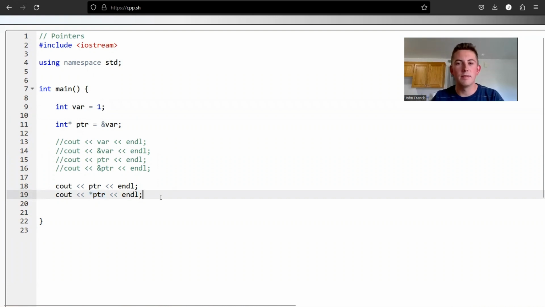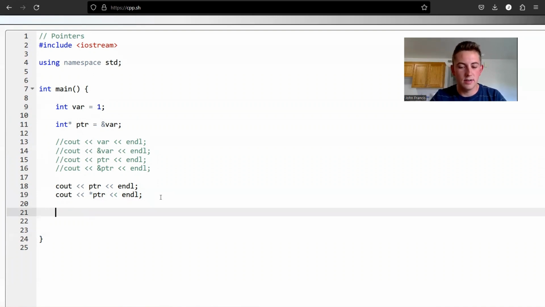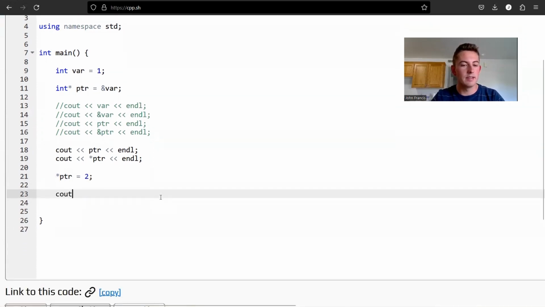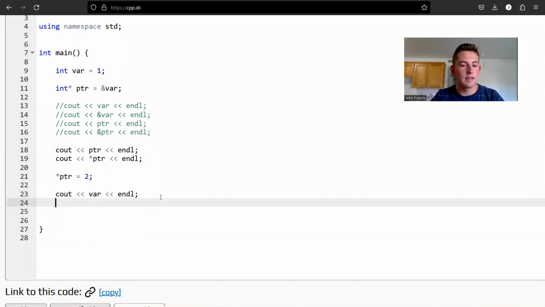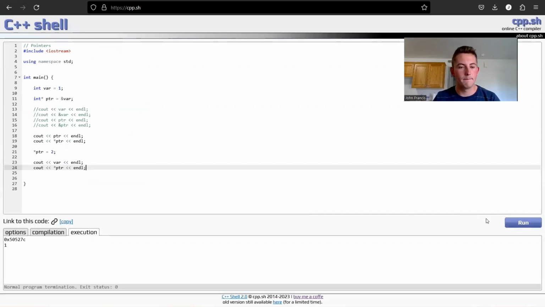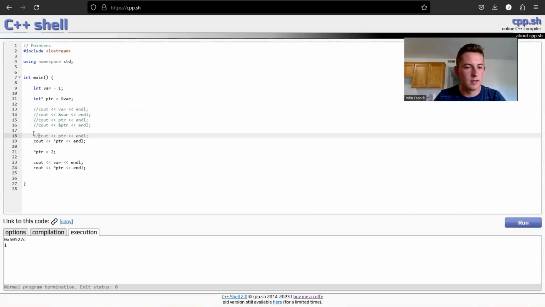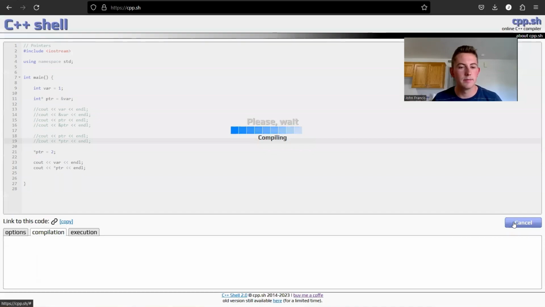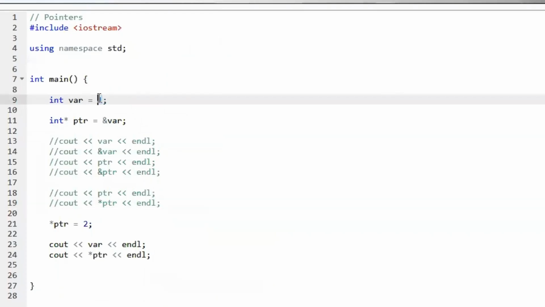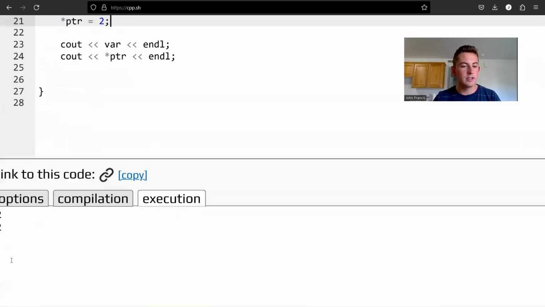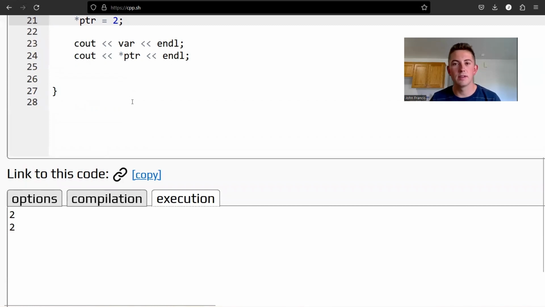So what would happen if we redefined asterisk pointer to be something else? Well, let's try it. So we do asterisk ptr equals 2. So let's see what happens. Let's cout var, and then let's cout asterisk ptr, and we'll see what we get. We'll comment these lines out. Okay, let's run this and see what happens. So var was 1, right? But then when we redefined asterisk pointer to 2, it changed var and the asterisk pointer to 2.